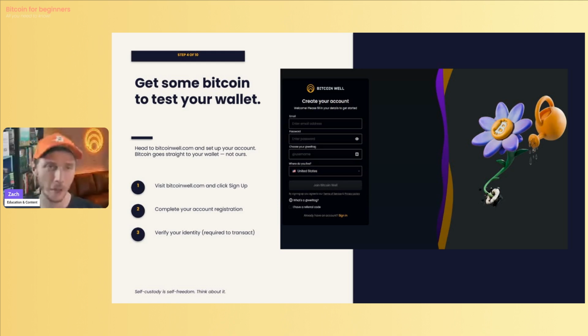Now, the first step after you create your wallet is going to be to get some Bitcoin. So obviously we suggest using Bitcoin Well. But wherever you buy Bitcoin, make sure that you take it off the exchange and move it into your wallet, because that's our main focus. We never hold your Bitcoin. We immediately send anything purchased straight to your wallet.